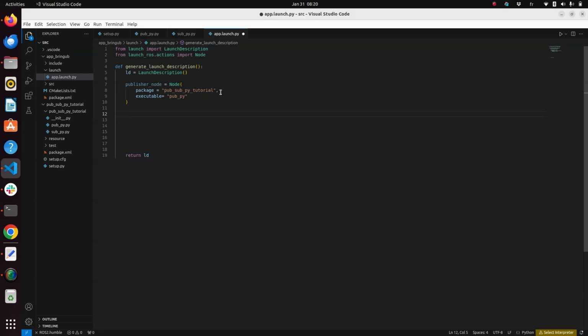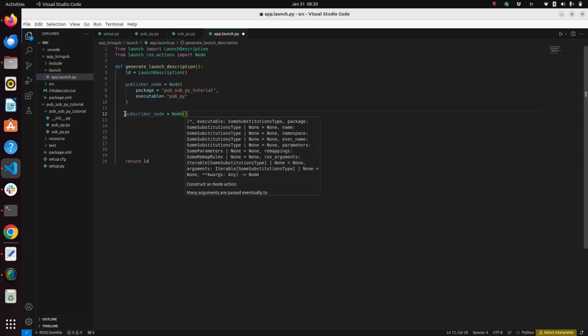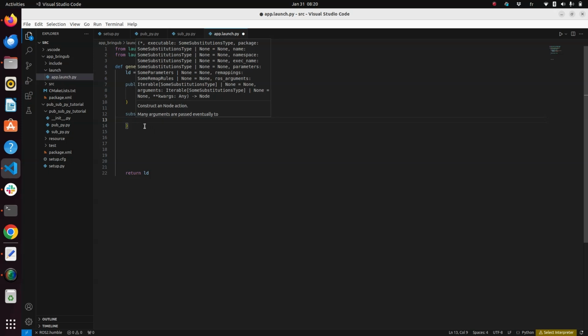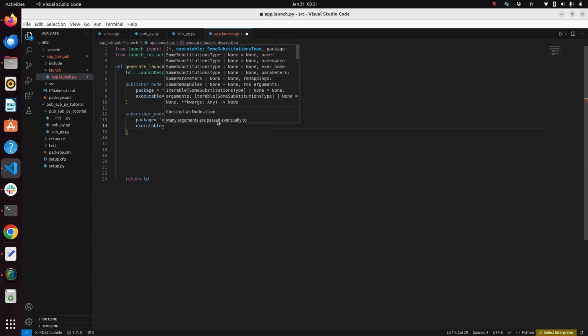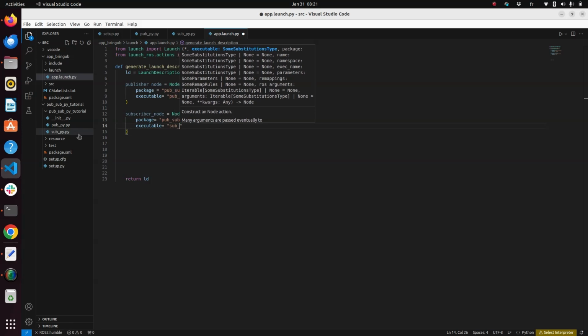So now it's gonna be easier. So let's create a subscriber node. We're going to import from the Node class, and you need to set up the package, which is going to be the only package that we have, and the executable is going to be this one, sub_py.